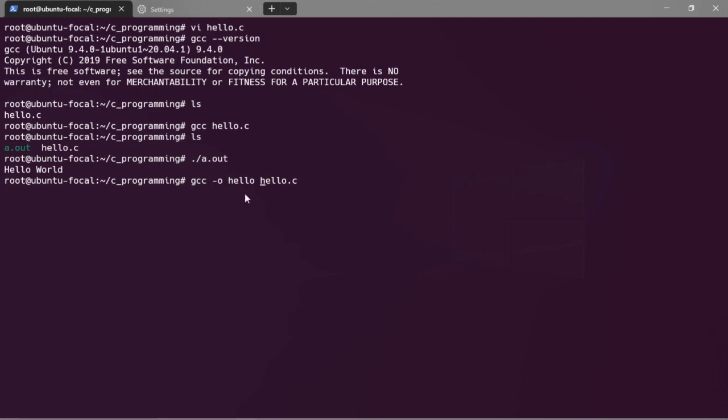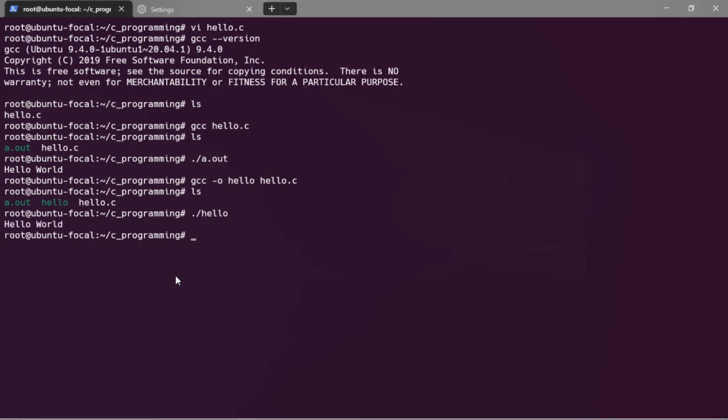So let's go ahead and hit enter again, right? And once you hit ls, you can see now we have the file hello. So if I run hello, we should still have the same hello world. If I run a.out, we should still have hello world, right? So that makes sense, right?